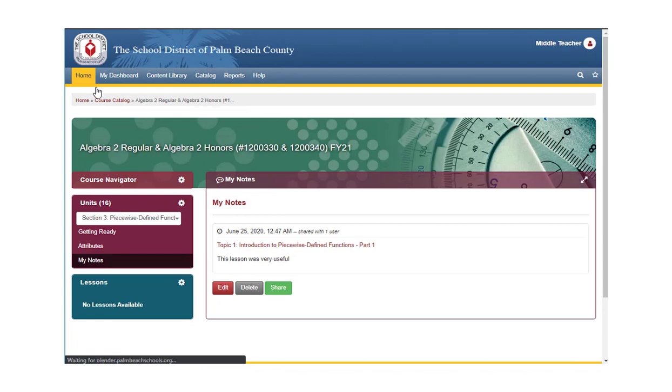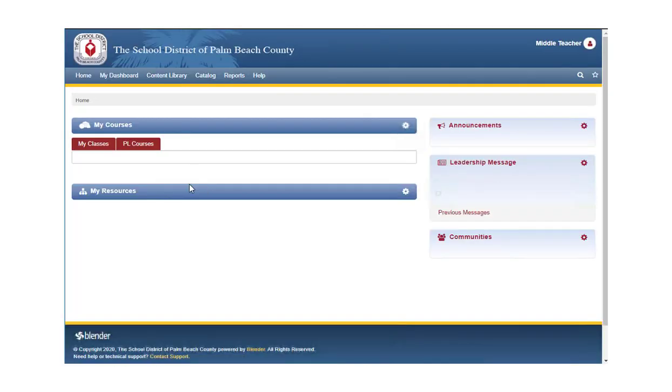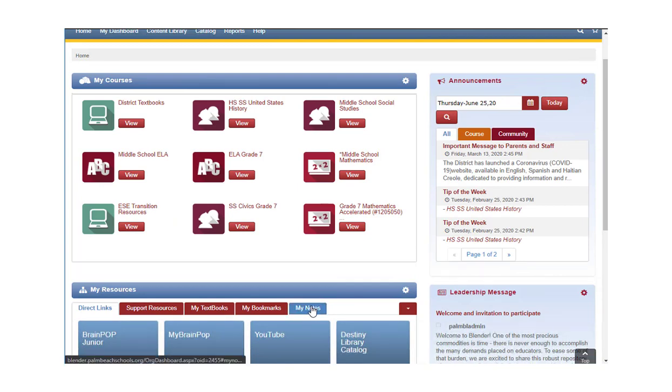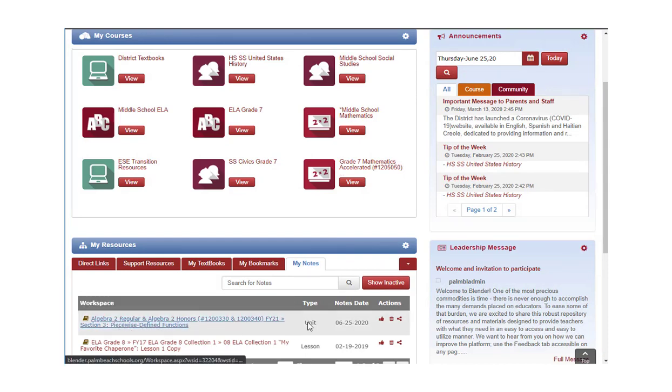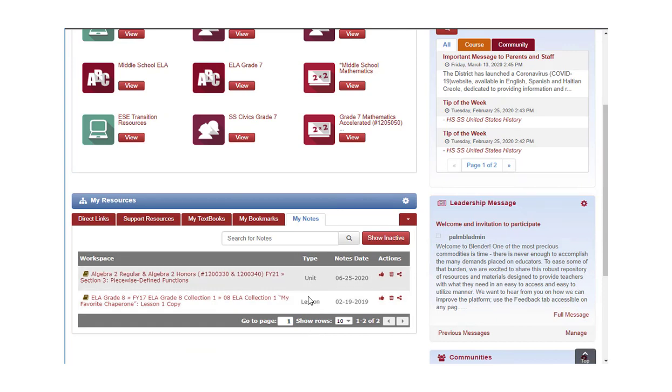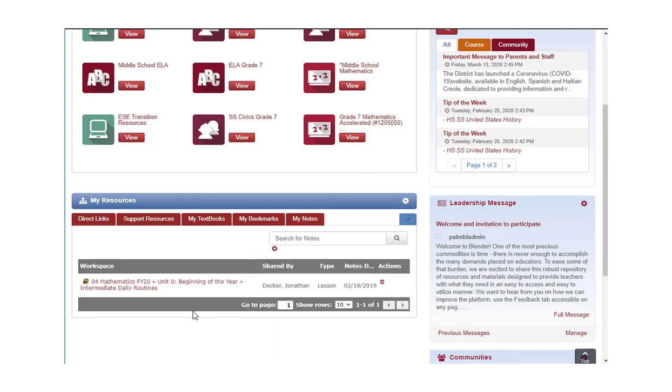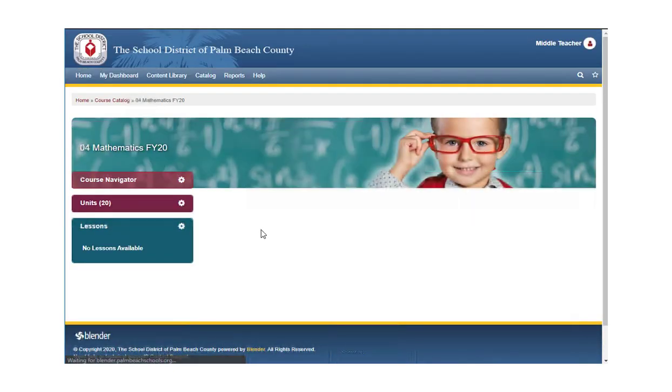So circling quickly back to the home page, I'm going to go down and I'm going to check my notes. I'm not logged in as Jonathan Decker, so I would have the notes that were shared with this particular teacher. As you can see here, there could be unit notes or lesson plan notes, and this particular teacher happens to have one note that was shared with them from Jonathan Decker. So if you find something valuable in Blender and you want to add within my notes, it's a nice thing. And if I click on that, it will take me to the unit that note was dropped on.